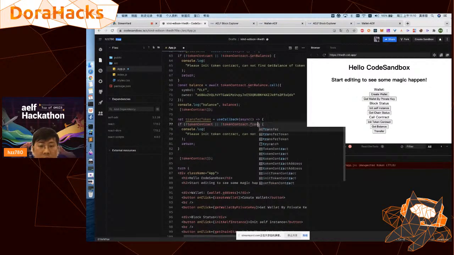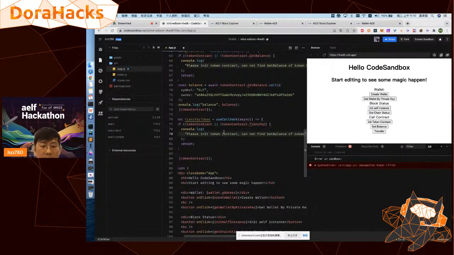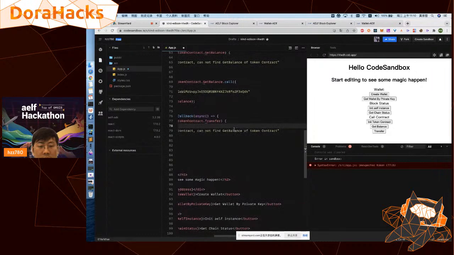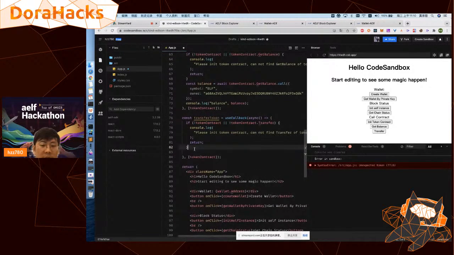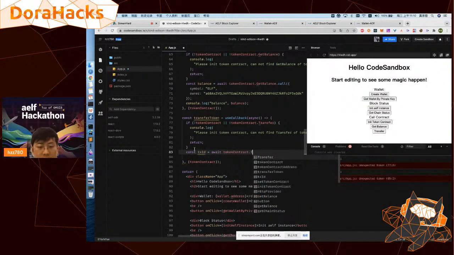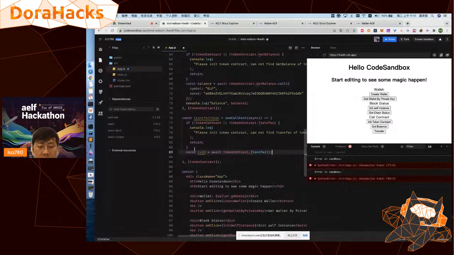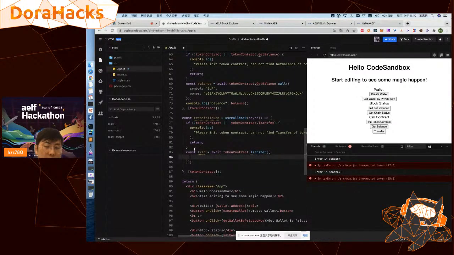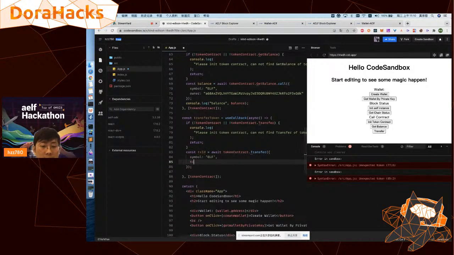If we need to check instance and check have the transaction, and then we can call function token contract transfer. We need to import 4 parameters. The first is symbol we want to transfer, which is elf, and the address we want to transfer to.